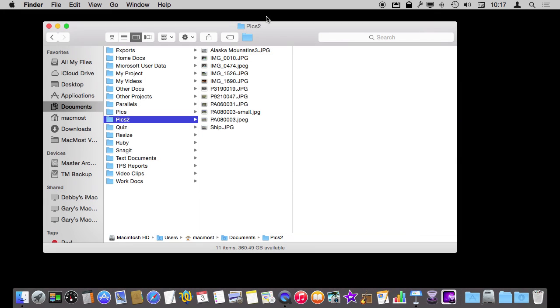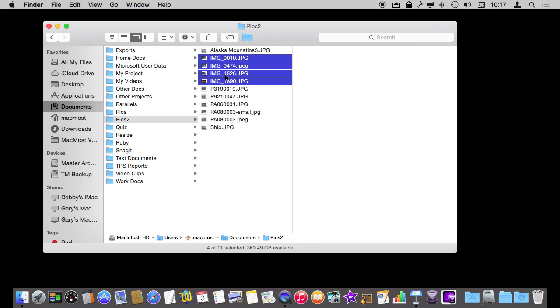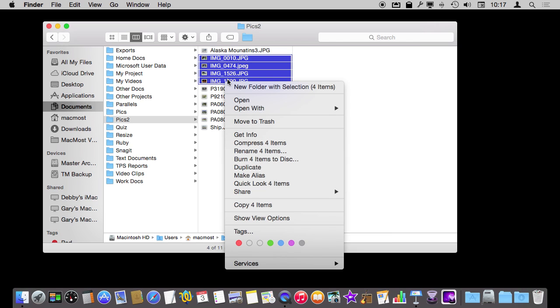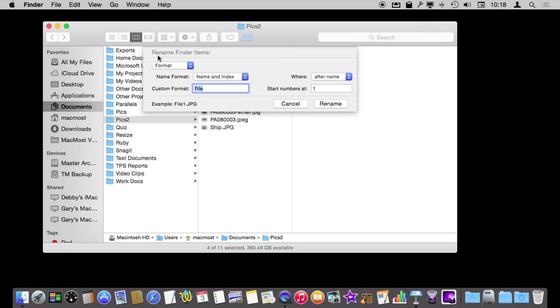So to use the batch rename function in Yosemite, what you need to do is select several files. Let's select 4 files here like this. And then you control click or use 2-finger click, however you do your alternate click on your Mac. I'm going to use control click on any one of those and it brings up the context menu. And then you've got the rename function right here. Rename 4 items. Select that and it brings up the rename Finder items tool.